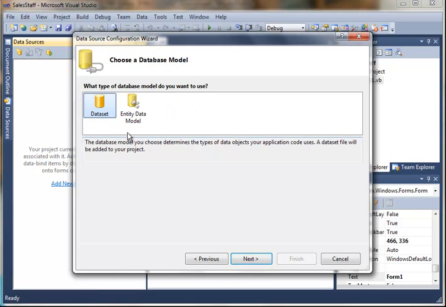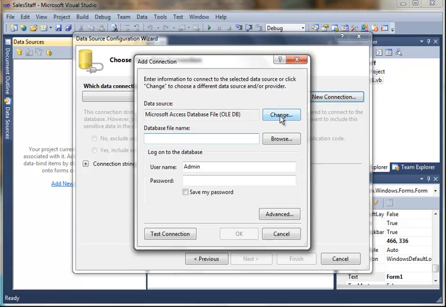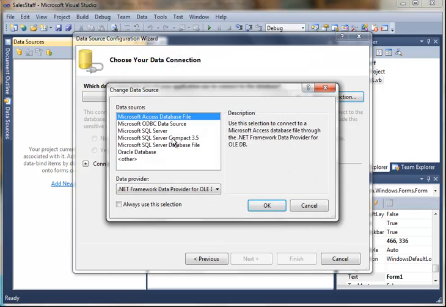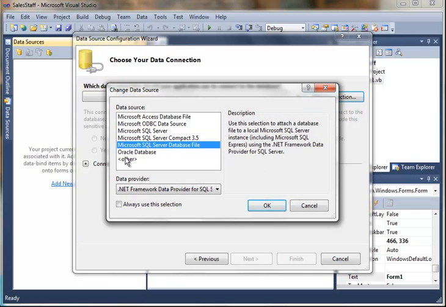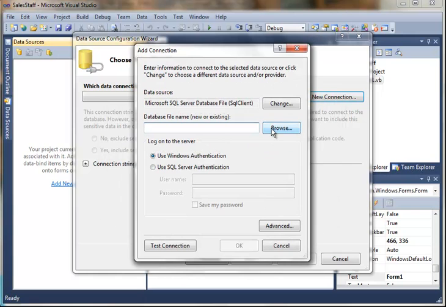It is a database. We're going to work with a data set. We're going to do a new connection. And it's automatically bringing up a Microsoft Access database file on my computer. So I'm going to change that to a SQL Server database file. That's going to refer to the MDF file. Now I'll browse.